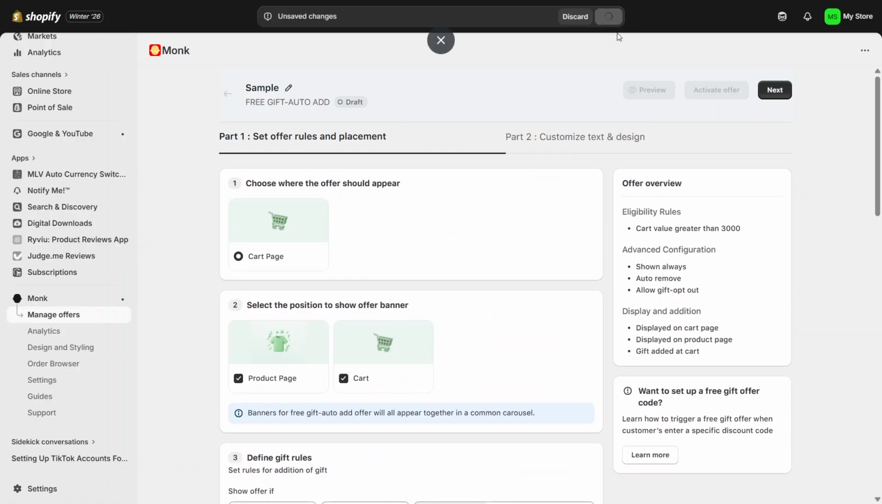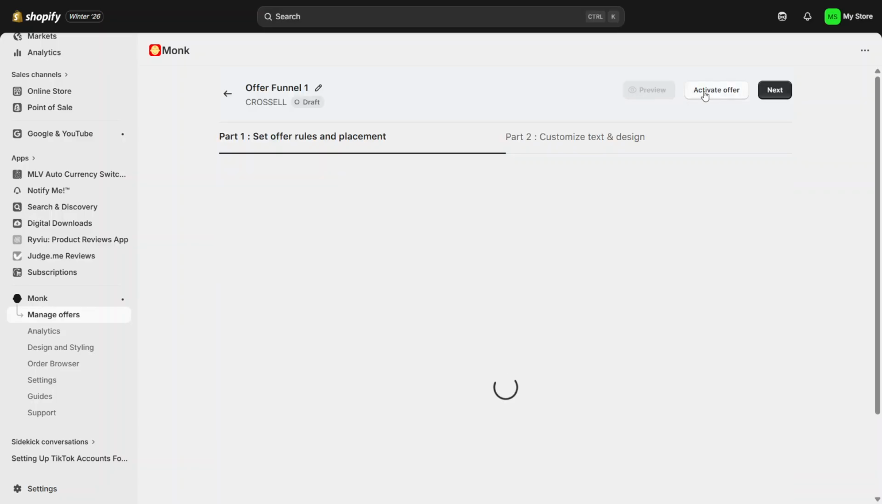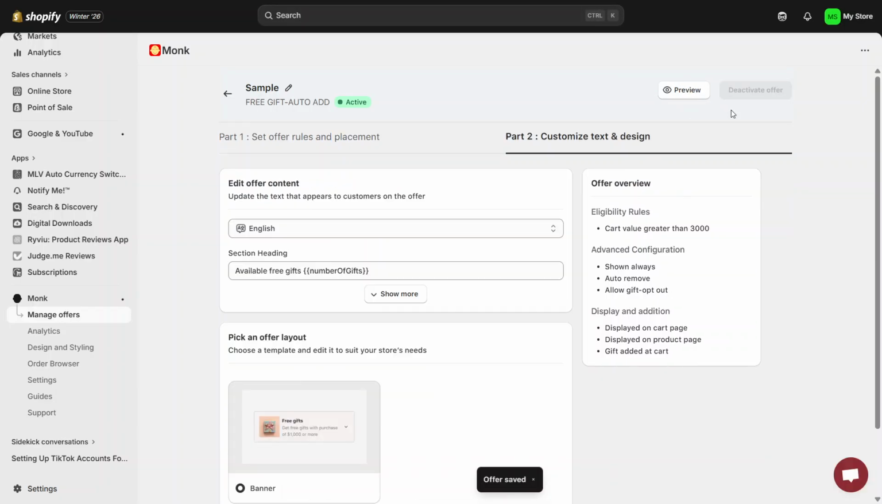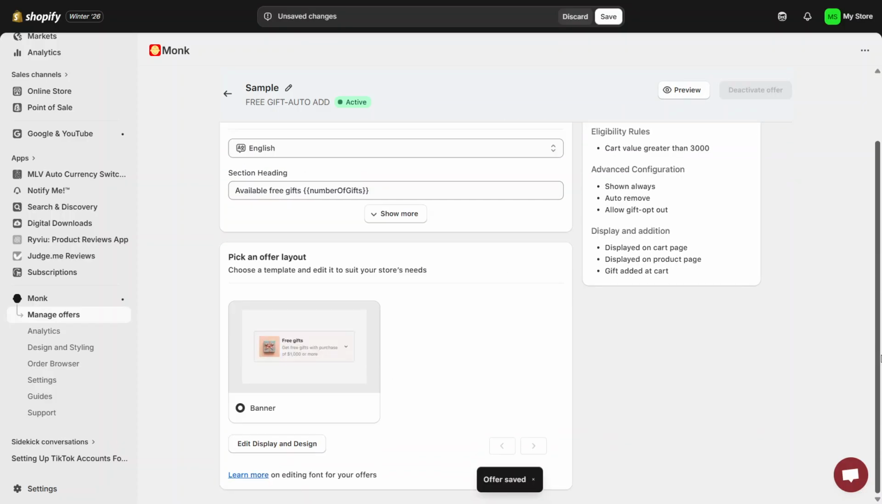The app will take a moment to process and load everything. When it's done, your offer is automatically activated, so it's already live on your store. If you'd like to customize the text and design, simply click Next again at the top right. Here, you can edit the offer content, choose an offer layout, and adjust the design and display to match your brand's look and feel. Tweak the colors, text, and layout until it blends nicely with your existing storefront. Then save your changes and your automatic free gift offer is ready to go.